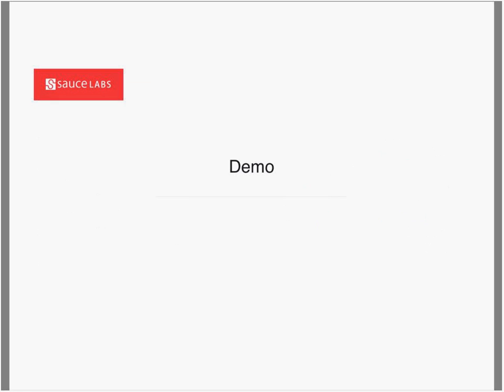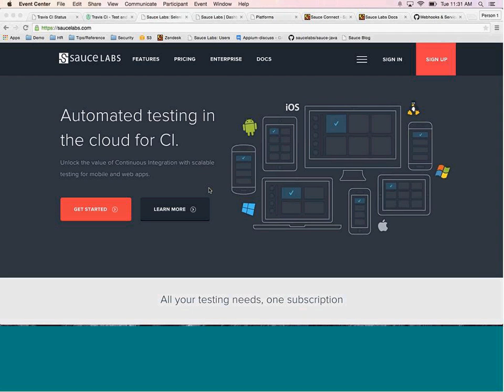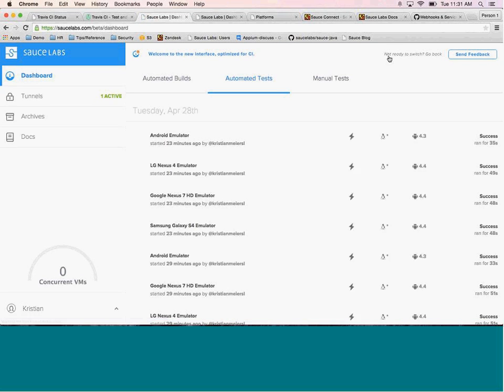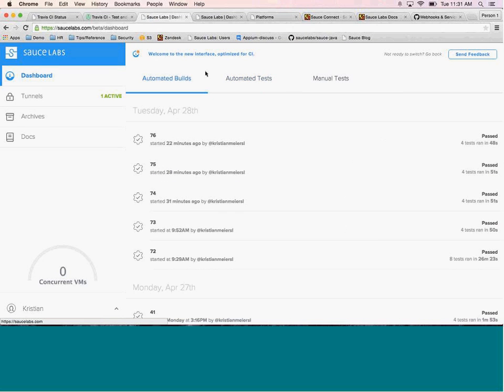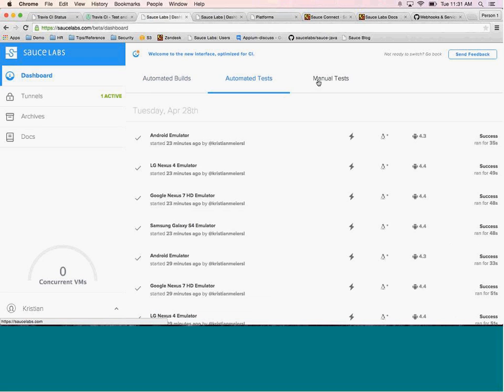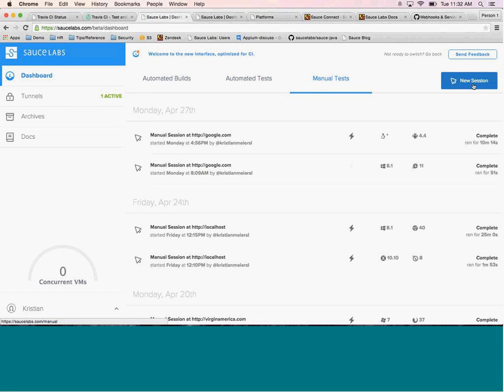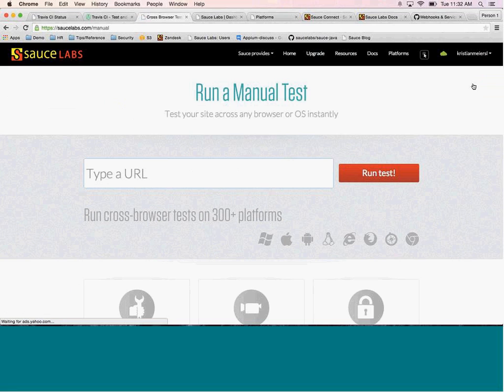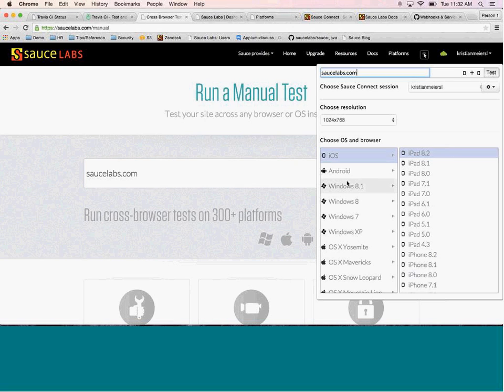It's time for the demo. All right, so this is Sauce Labs. Go ahead and sign in, and then a quick tour of the product. You see here I have my automated builds, my automated tests. We can do manual testing. I can start a new session because, as Kevin mentioned, it's very important to do manual testing. So I can go to my URL in here, run my test, and pick different platforms as needed.